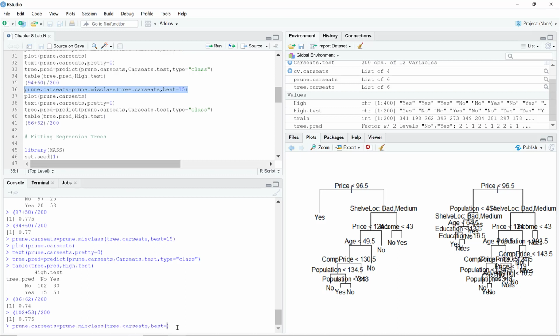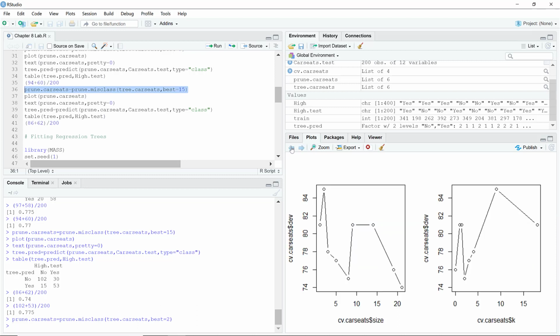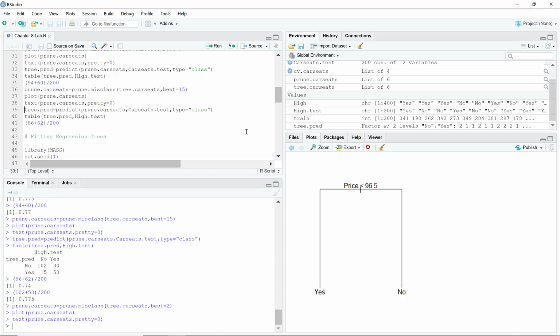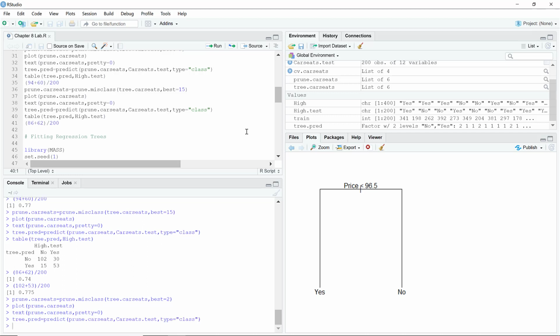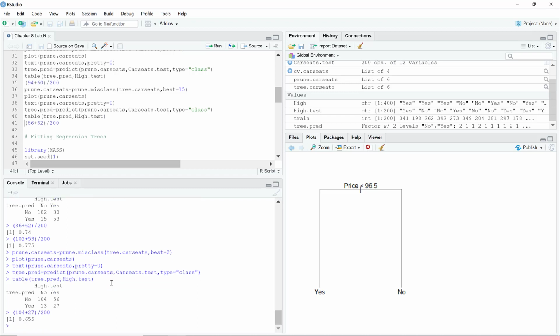Let's look at the tree with 2 nodes. Remember when we looked at those plots? Let's prune this tree.carseats down to the tree with 2 nodes and see what happens. There's a tree with 2 nodes. This is size of the tree, 2 nodes. There was one that got a higher accuracy on the training data. Now we don't expect that to do well. Let's take a look at that tree. There's the tree. All it does is check whether that price is bigger or less than 96.5. We can predict. And then this is our results. So our results are 104 plus 27 correct out of the 200. And we get a 0.655. So this is what you would expect just thinking about a tree with 2 nodes. It's going to be a low accuracy.